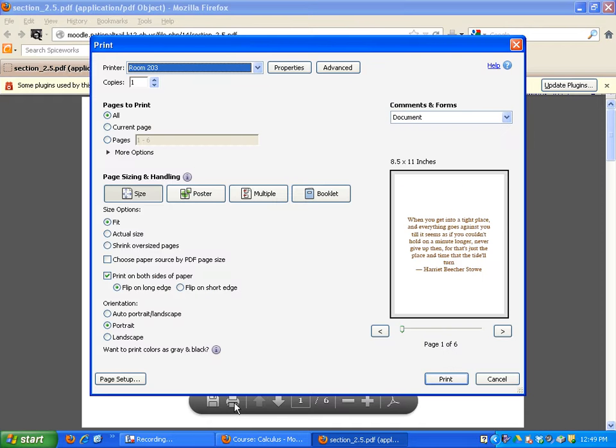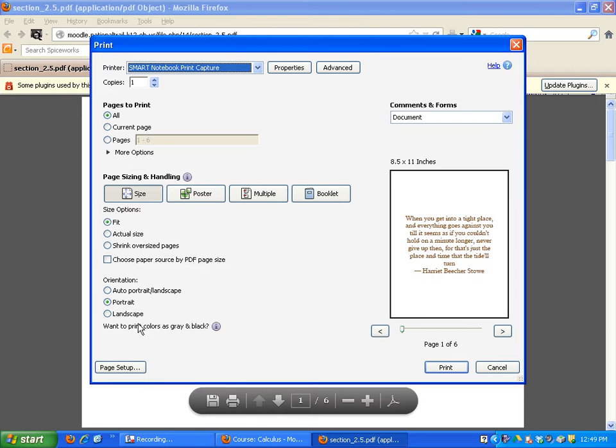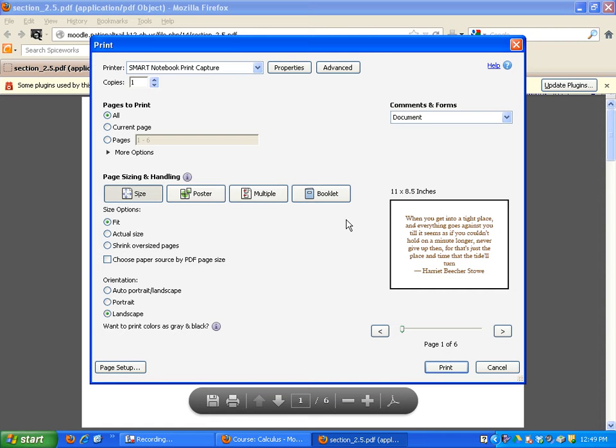And I need to do a couple things before I say print. Number one, I got to pick the printer again. So I'm going to go to Smart Notebook Print Capture. I'm going to tell it that this is landscape. Our screen is landscape, so we want to pick landscape, and I'm going to make sure I check to fit to the page. I don't want actual size. I want it to fit on that Smart Notebook. So I pick the printer, I choose fit, and I choose landscape, and I say print.